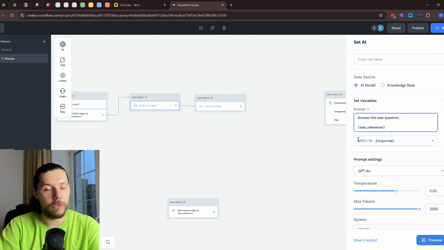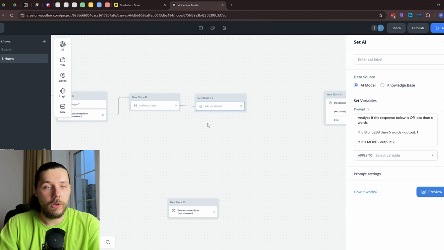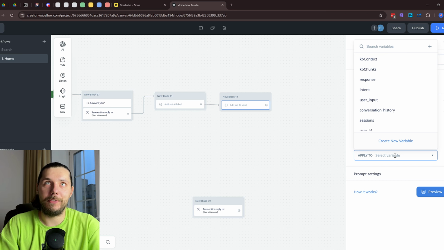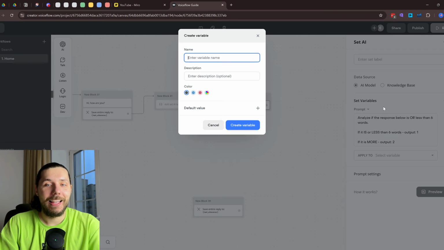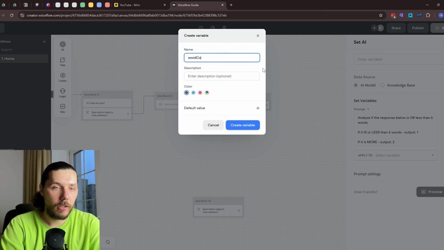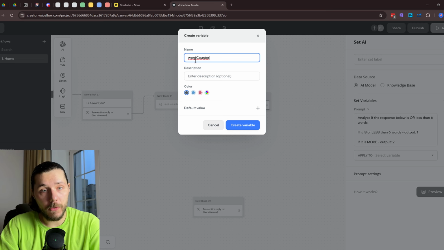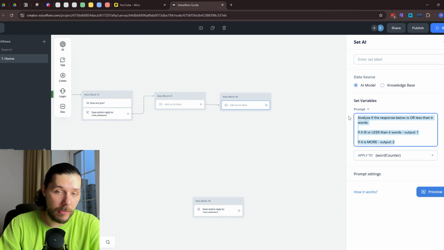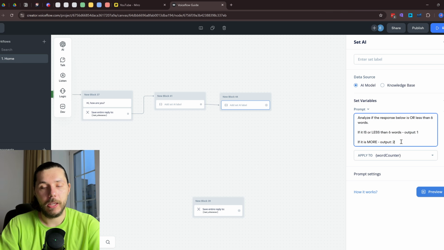Okay, so I want you to understand the concept. Now it will verify: if it's more, output 2, and if it's less, output 1. And we'll say word counter. So we will create the variable, right? We are creating the variable and we are saving this into this variable.